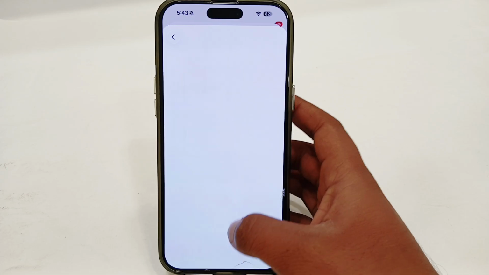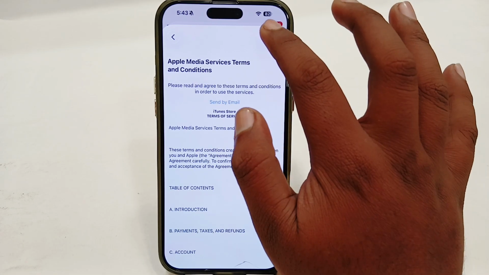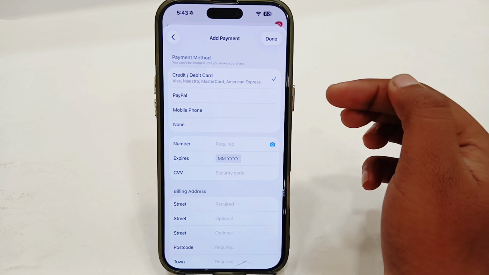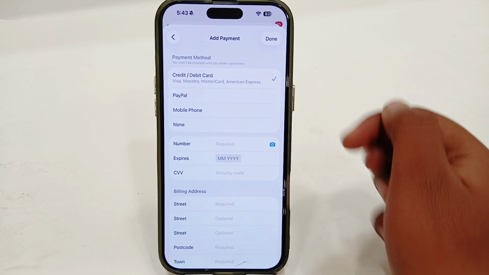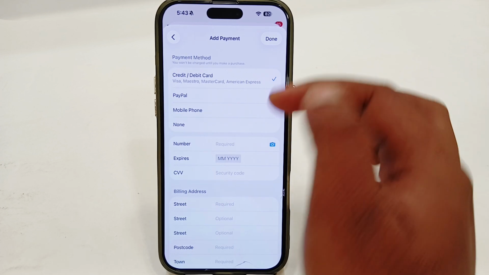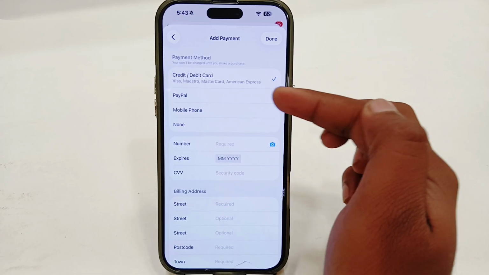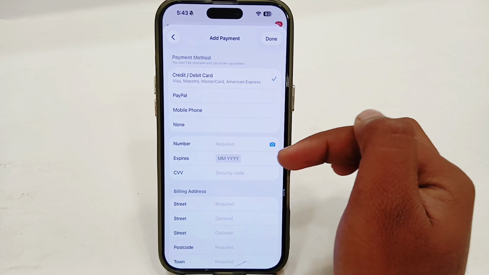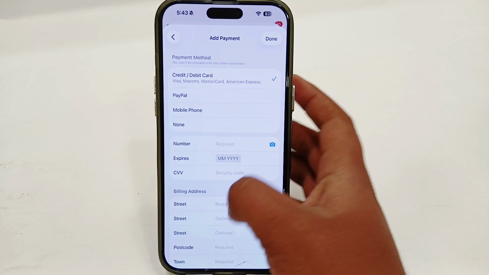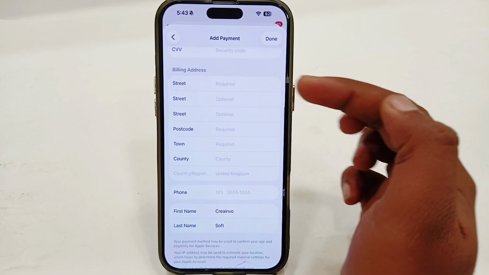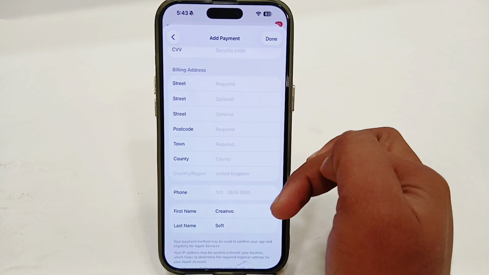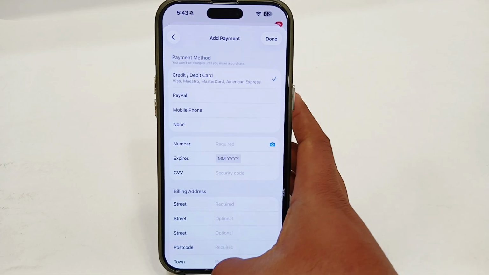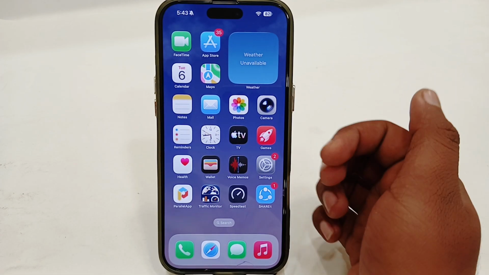Tap on the Continue option here, then tap on Agree in the top right. Now in this section, you can easily add your payment method. So select your payment method. It might be your credit or debit card. Then enter your details about your payment method, and after that enter your billing address, your phone number, your name, and after all just tap the Done option on the top right and your payment method will be successfully added.